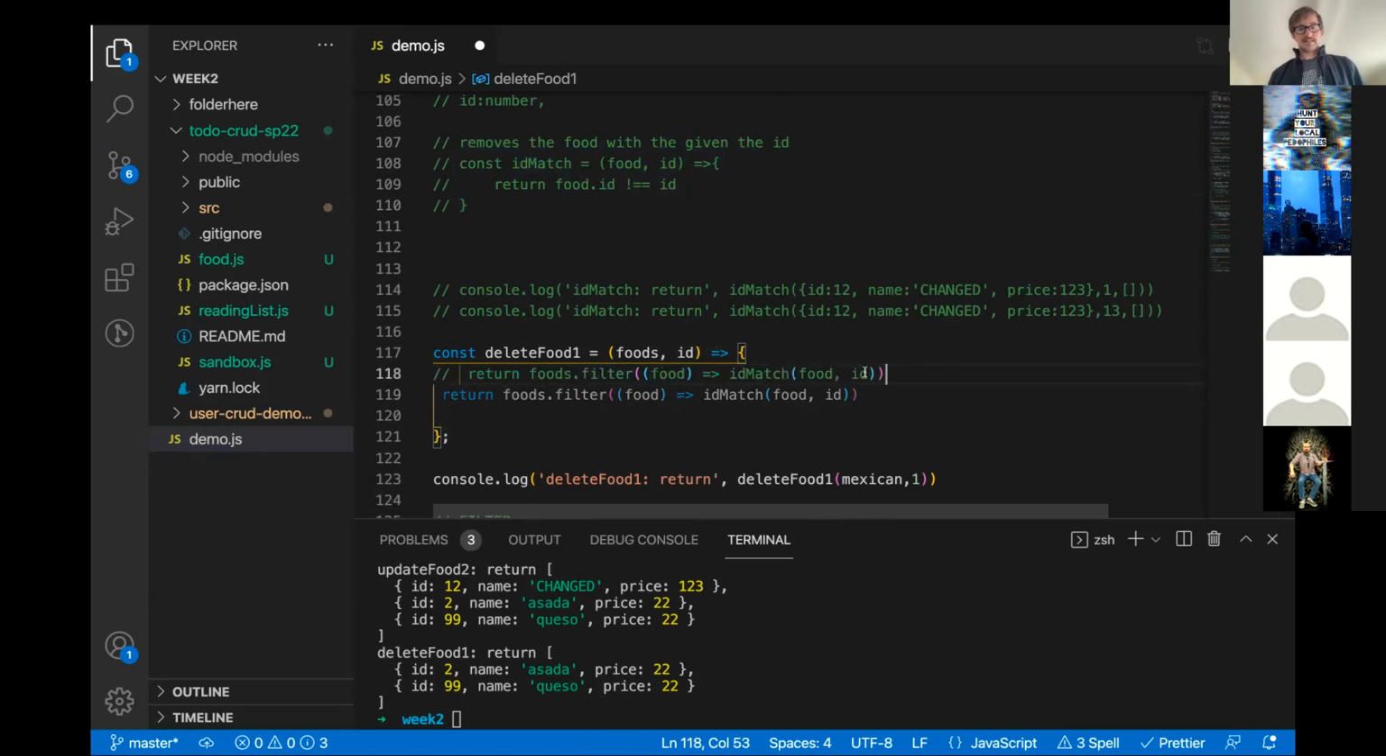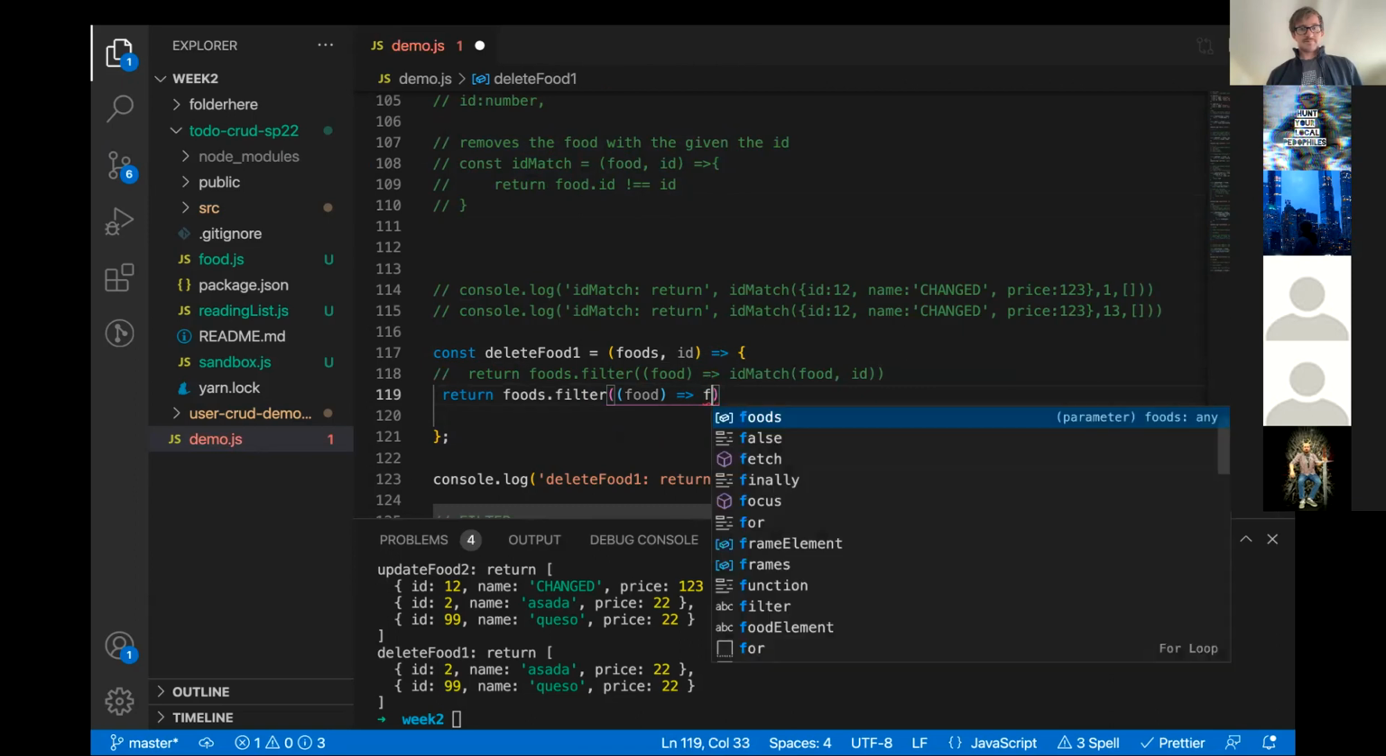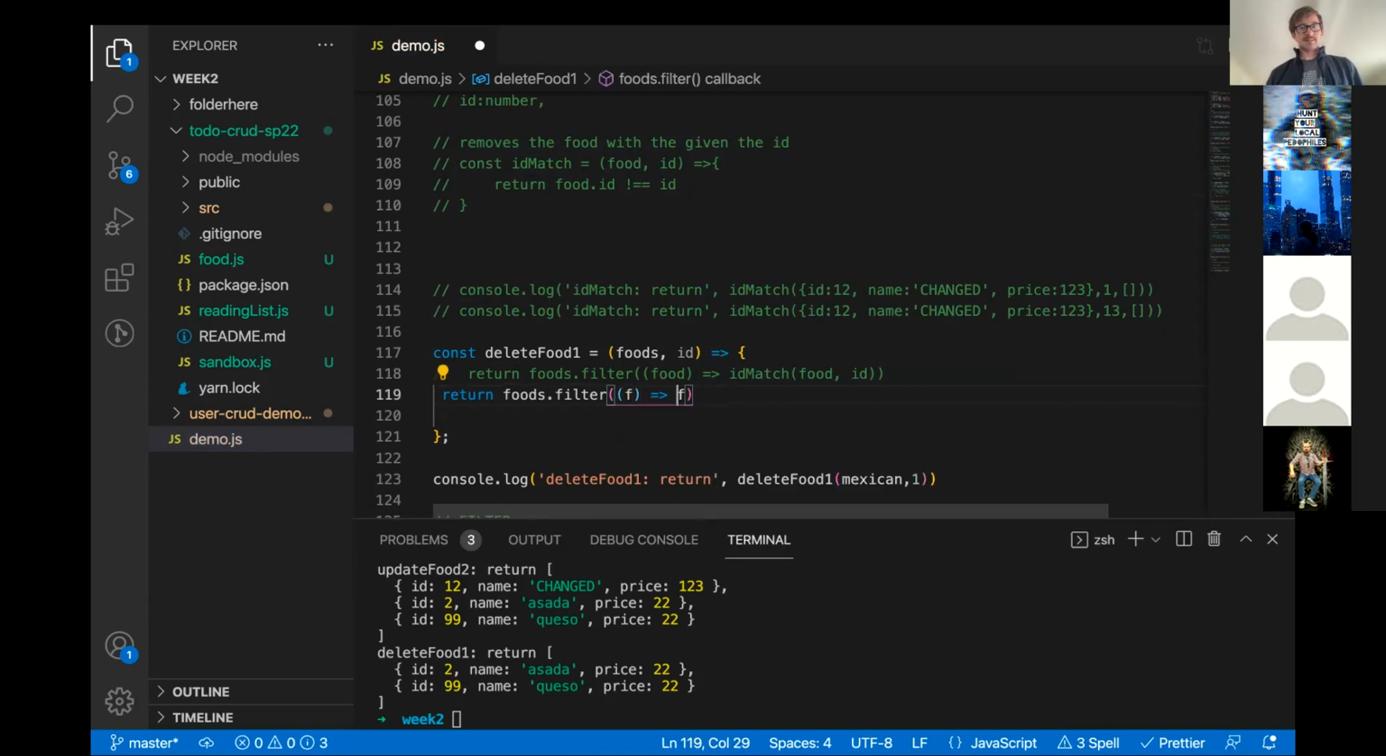Yeah. So I can just give it the food. I can write this really cleanly, like f.id not equal ID. There we go. Why don't I need a return here? Why don't I need to return this value? Because filter, my function, needs to return true or false, right? The answer is yes. So how come I don't need the return keyword right here? Doesn't that arrow function automatically do it?